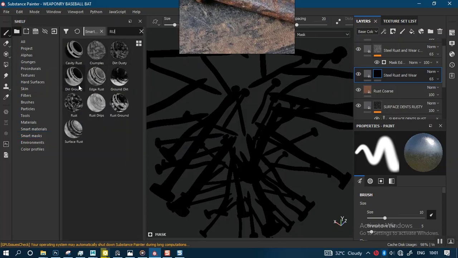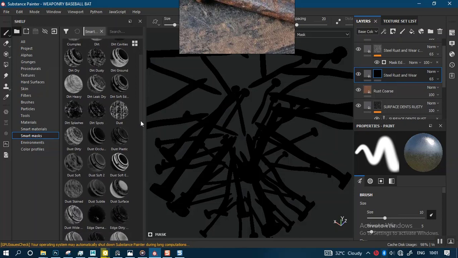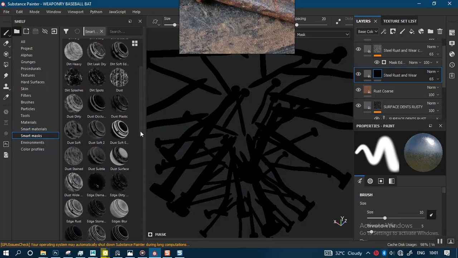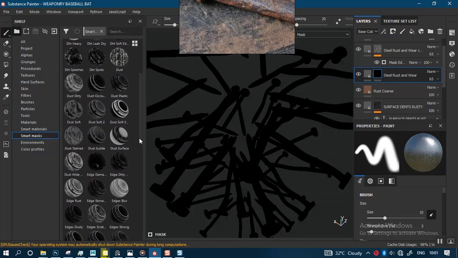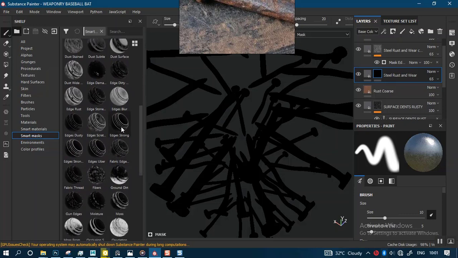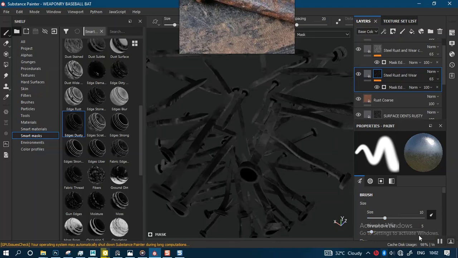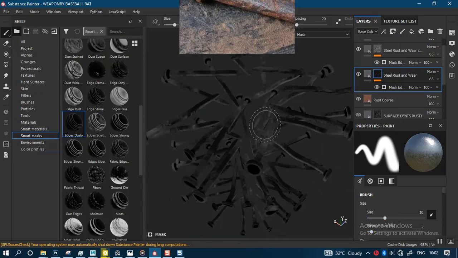First of all, let's see if we can find a particular smart mask that will do a better job for us. If not, we might just have to paint that in by hand. Basically, what I'm trying to do is reveal the metallic nature of the material on the nail head itself, even more on the edge. So I want to look for a smart mask that's more focused on the edges of the material. Maybe this should work. Edge dusty. Let's see what this edge dusty does for us.